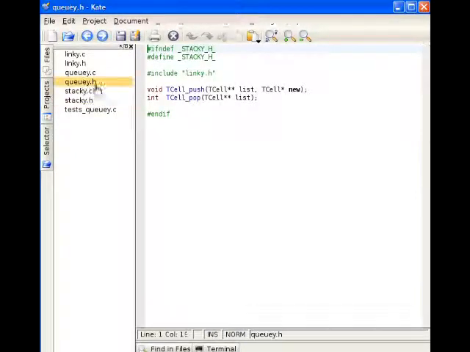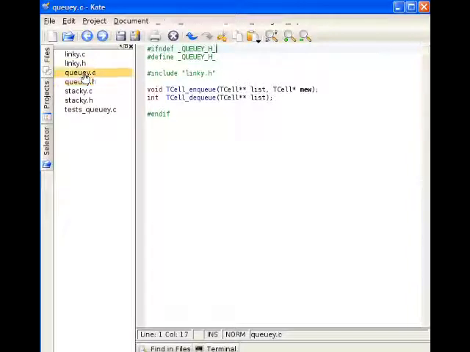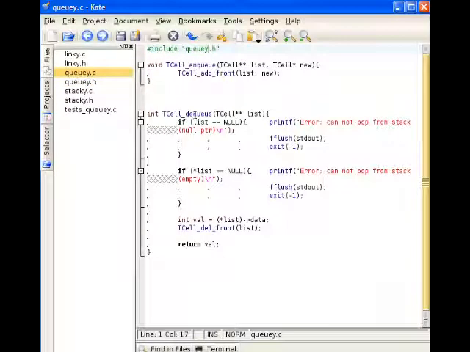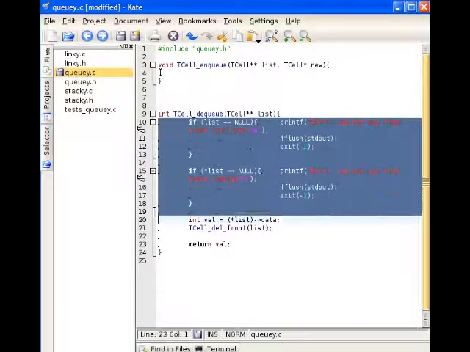The QE.h file is going to include linky.h also, and give the prototypes of our two new functions. QE.c is going to implement them, and so far I've just been making a copy of what we had with stacky. So we are going to look into this right now, and we are going to modify these functions.